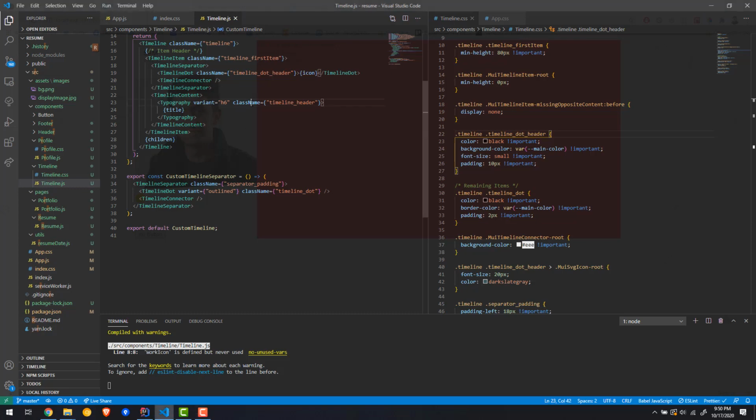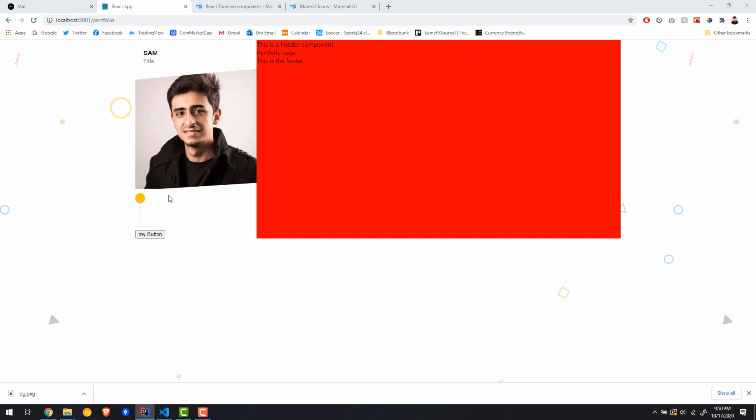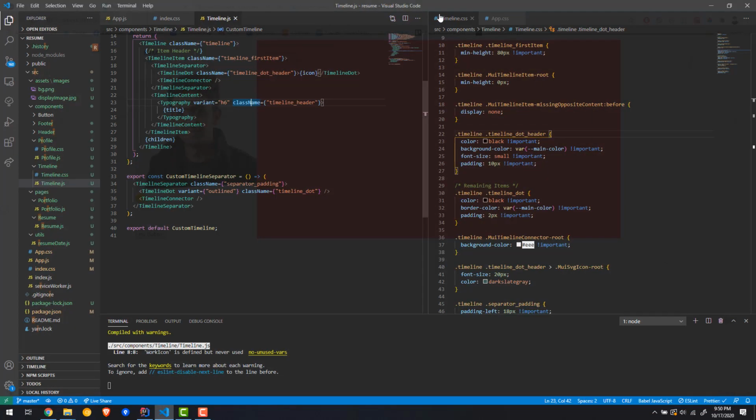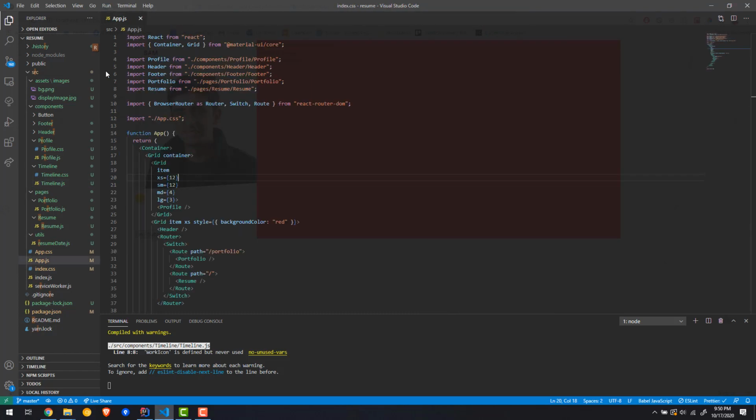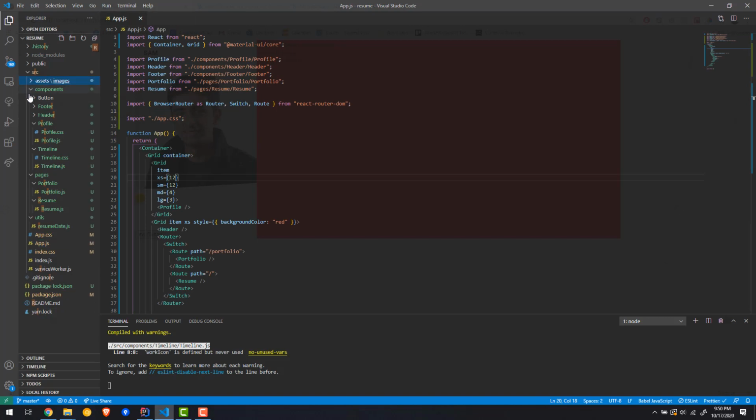Alright, let's get back to it. So, where do we stop off? We created a timeline component, and now we want to pop the timeline into the profile component, right? So we have the timeline component, which is I think done, and let's bring that into the profile component. So let's minimize some of the stuff. Okay. Oh yeah, wait, the resume data.